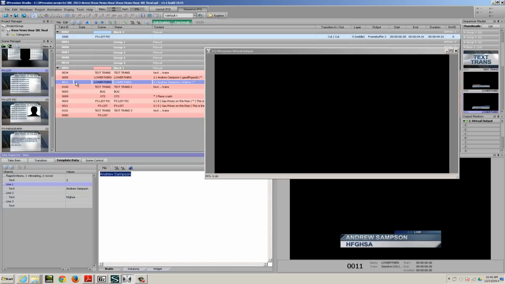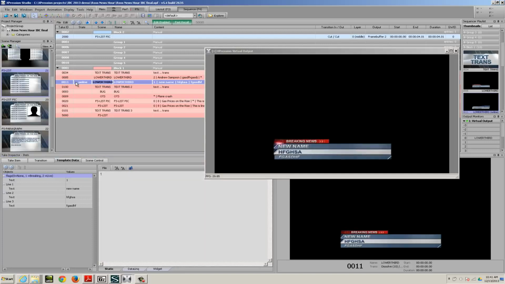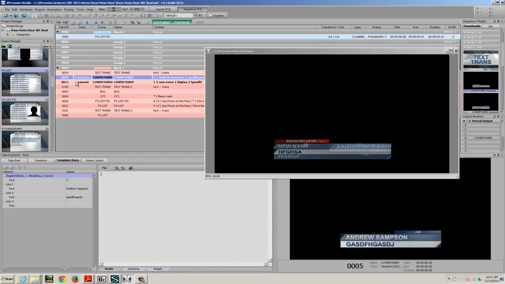So I can go up to the name and we could type in a new name. And now we have another lower third. And if I navigate to the third line and add text there, it'll change to a 3-line configuration. Let's navigate to the flags area, change it to a 1, now it's breaking news. So now I have a 3-line lower third with a breaking news flag and a 2-line lower third with a live flag. All from the same template, all modified via the sequencer.